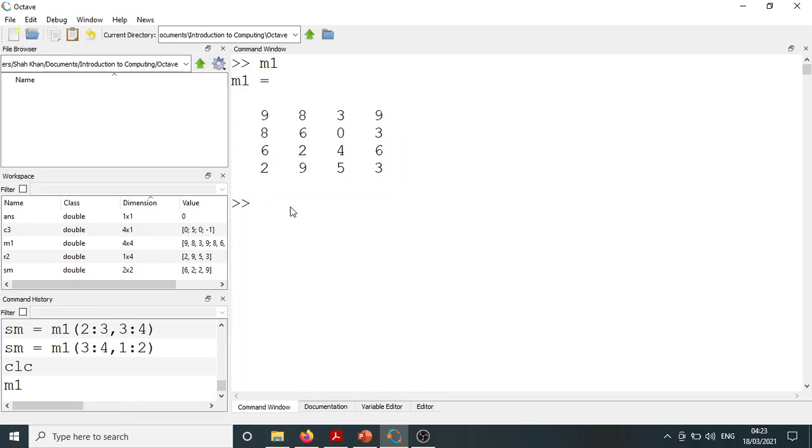Submatrix is equal to M1. So which elements do we want? We want these elements, elements with row indexes 1 and 4. Okay, row indexes 1 and 4. Now these indexes are not in a series, they are just 1 and 4. So how do you specify? You specify it using the square brackets 1 and 4.